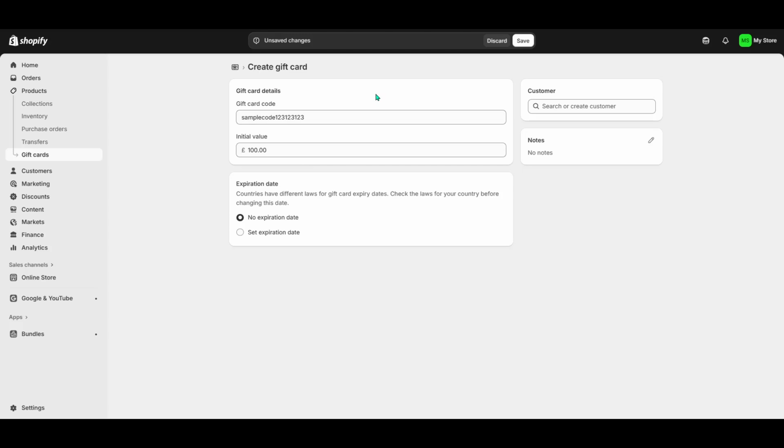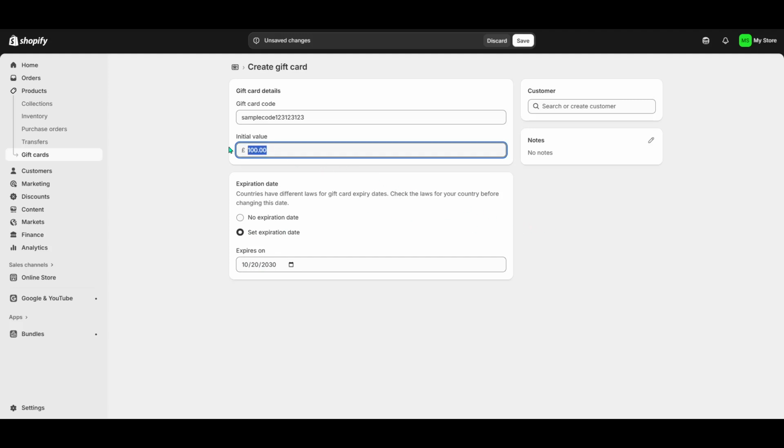Along with the code, you'll also enter its initial value. This is crucial because it determines how much the customer can spend with this particular gift card. Be strategic about the amounts you offer, ensuring they align with common price points in your store.